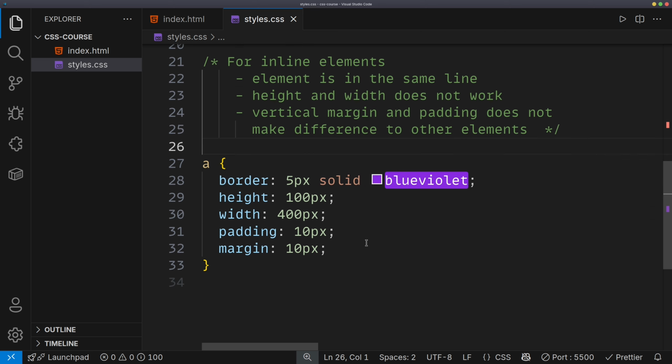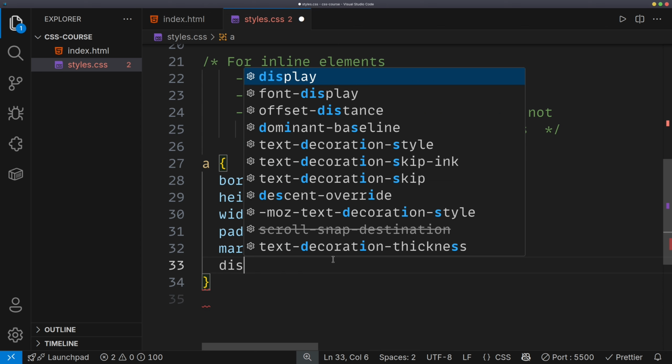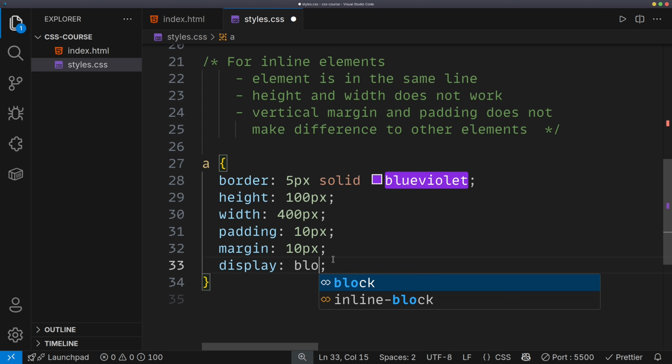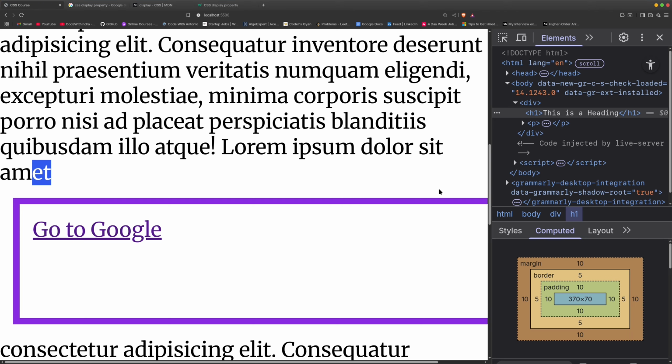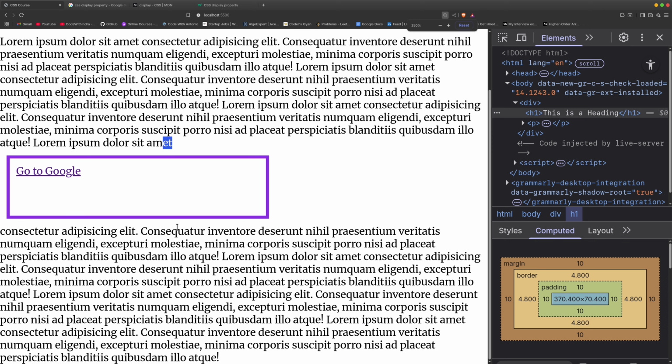So if I go inside of this anchor tag, here in the CSS, and just do display of block, then what will happen? As you can see right now, our margin, padding, height, and width, everything is working. Basically, the inline anchor tag has transformed to a block level element. How cool is that? In that way, we can change how an element behaves.